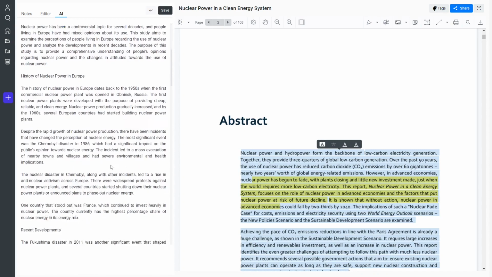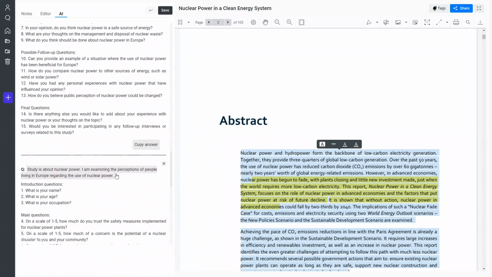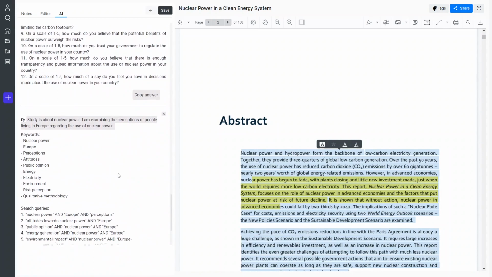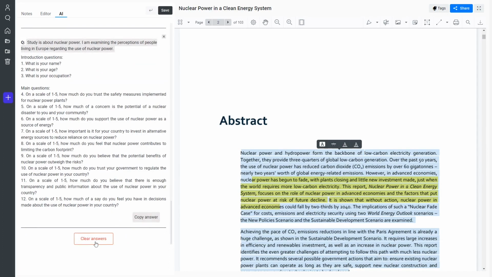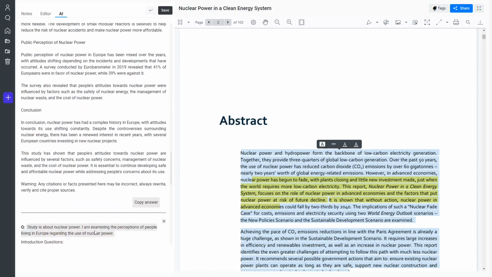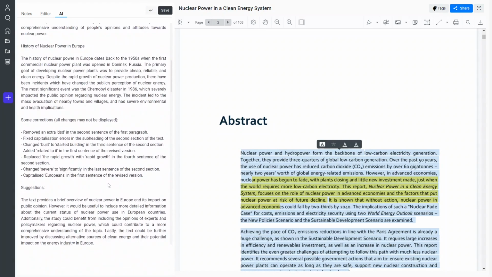And I should mention one more thing here, that all of the AI searches that you make here will be saved. So you can delete them anytime by just clicking on the little X button. And when you click on it, it will be removed. If you click on clear answers, it will remove all of the different prompts that you've put in.